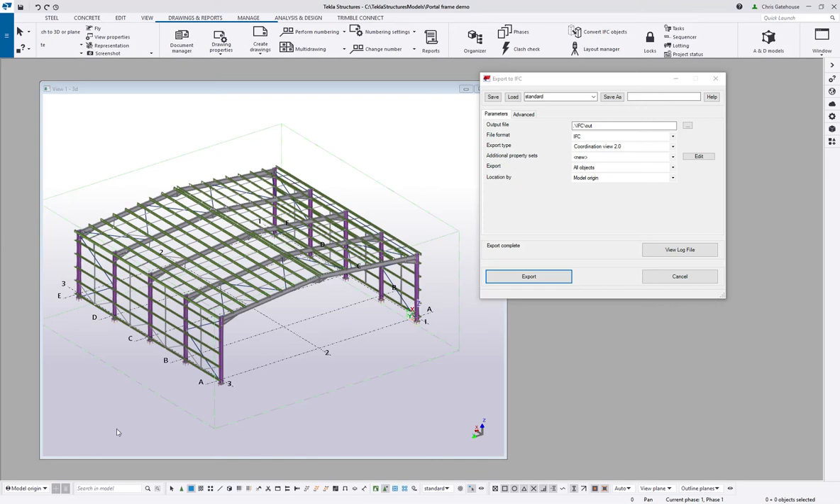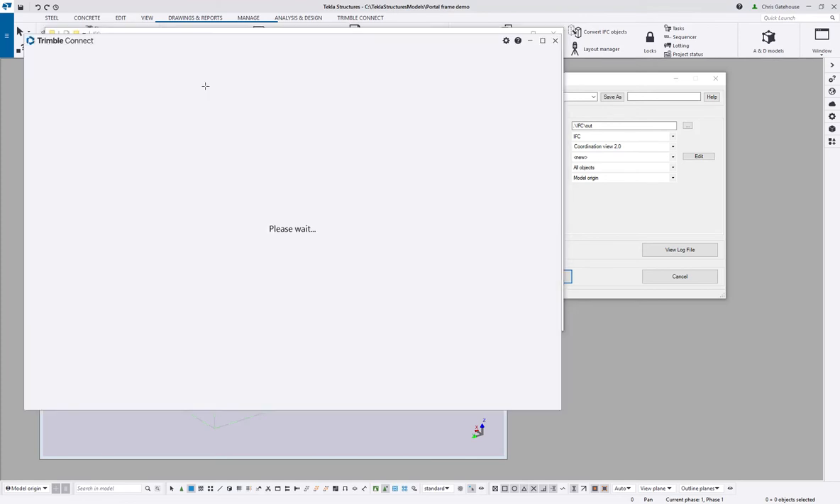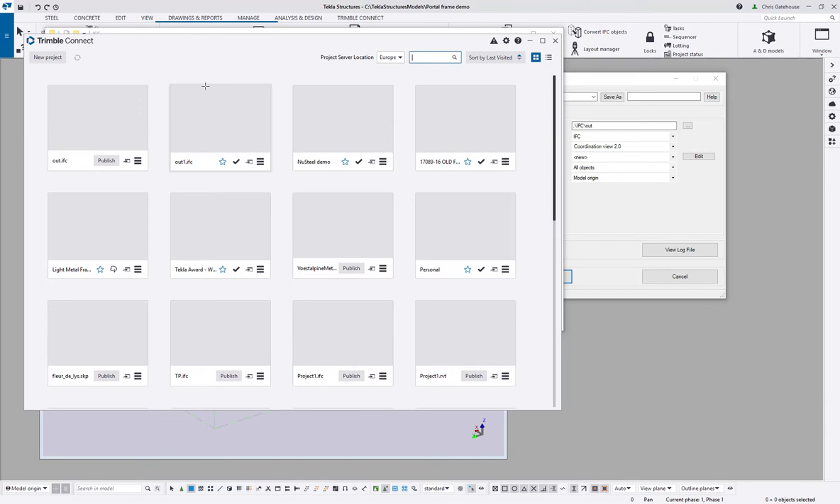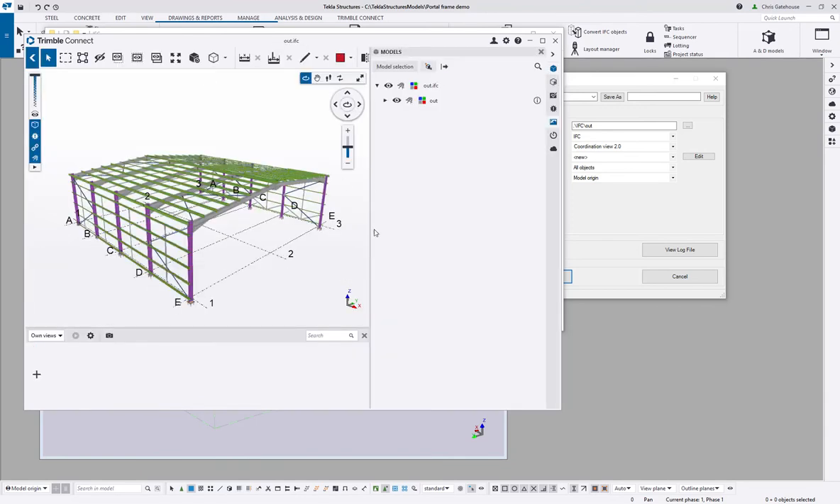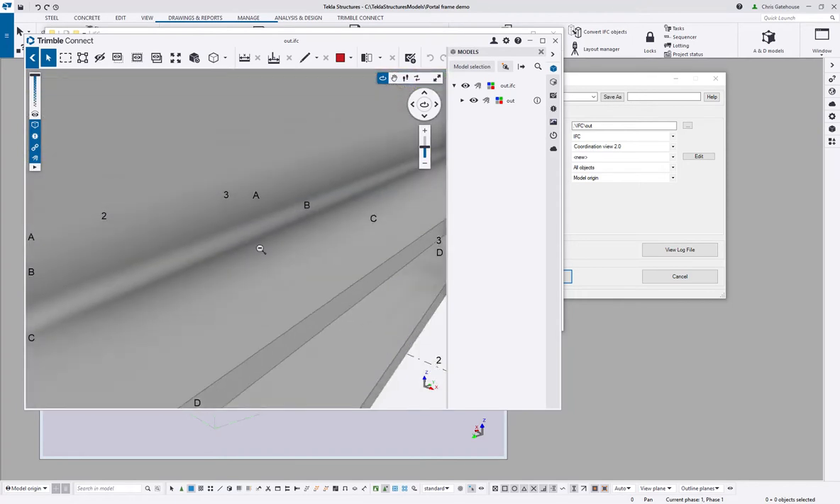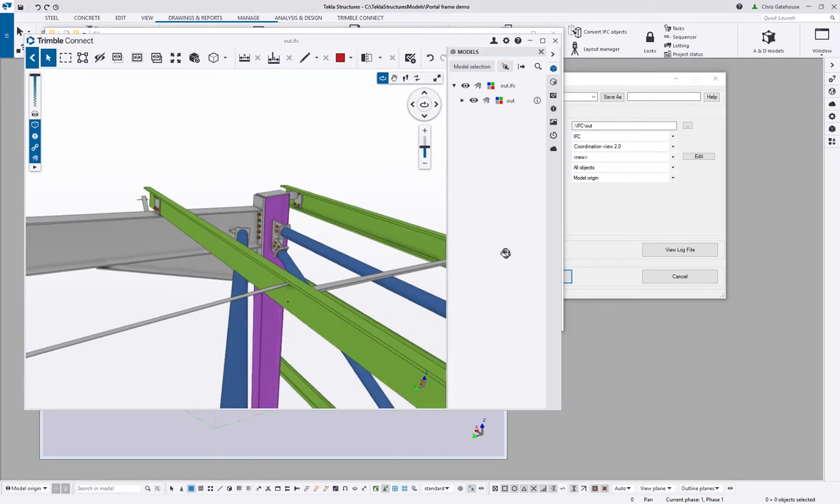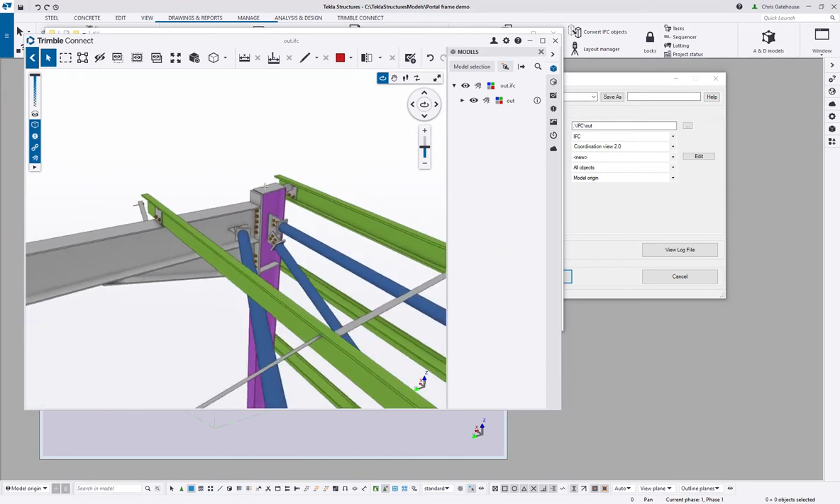So if I now open the model folder, find my IFC, double click on that, I've already got it associated with Trimble Connect. So that will open Trimble Connect and we can review the IFC for this model. And you can see we've got everything that we've got in the model in here. Okay, so you can share this with your design team.